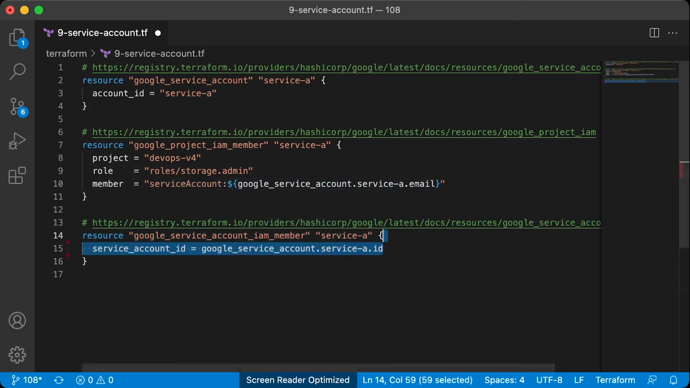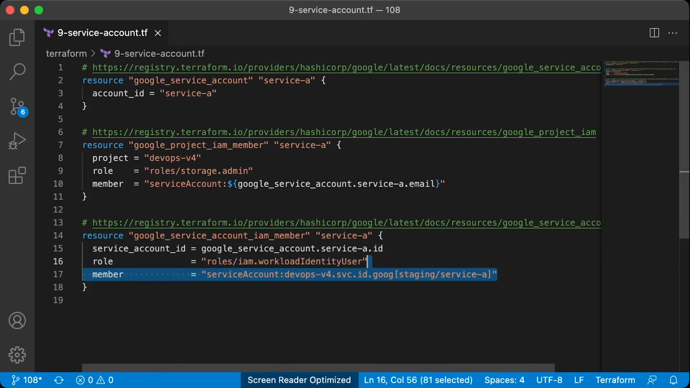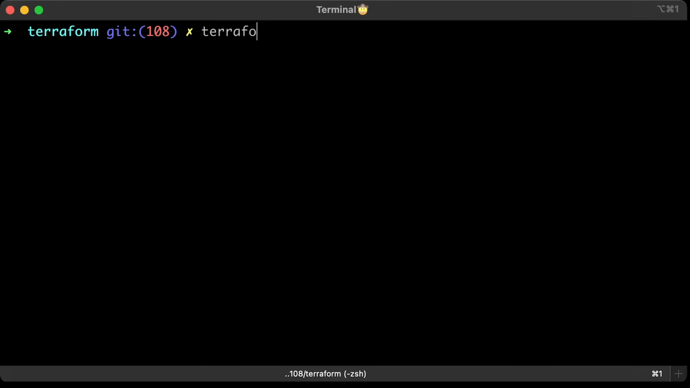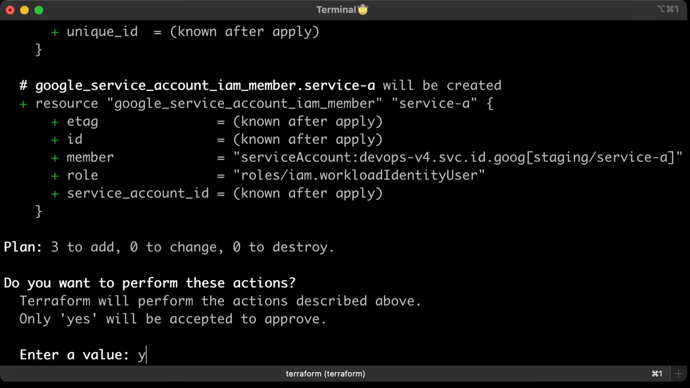Finally, we need to allow the Kubernetes service account to impersonate this GCP service account, to establish a link between the Kubernetes RBAC system and the GCP IAM system. It's always the same role, workload identity user, but you need to update the member. First is the project ID for your GKE cluster. Then the Kubernetes namespace where you're planning to deploy your application. In this case, it's a staging namespace. And a name for the Kubernetes service account, which is service A. We will create a namespace and a service account in a minute. Now we need to reapply the Terraform to create the GCP service account and bindings.